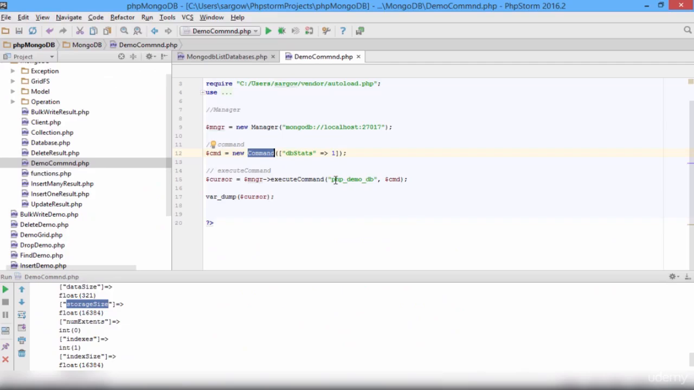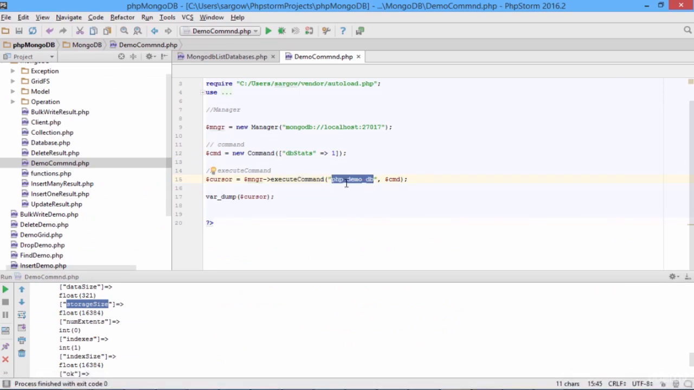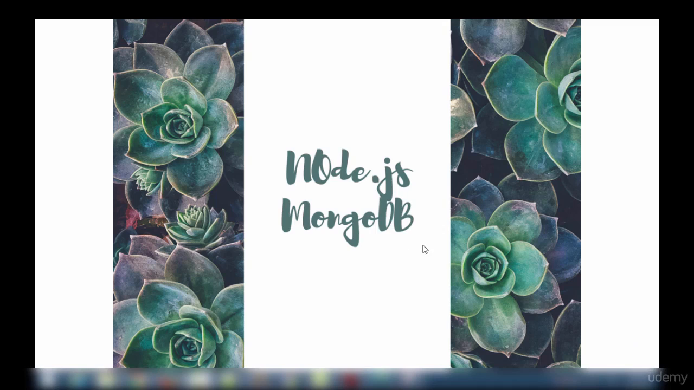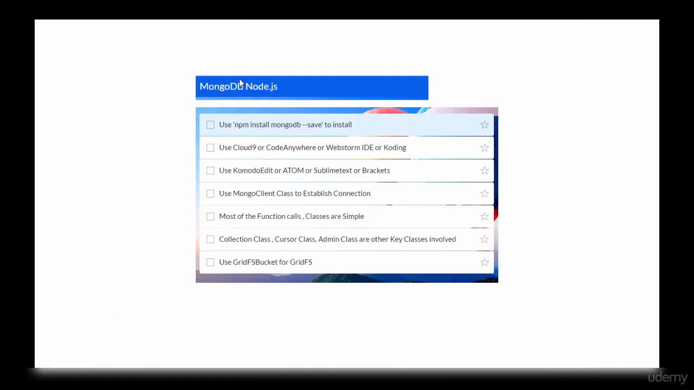This is the result of this dbstats command, which is going to give you the storage size. So in future, if you want to execute a command, just refer to the MongoDB database commands document, get the related command, and then use the command class and the execute method to execute against the preferred database.